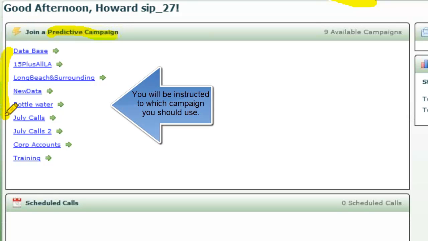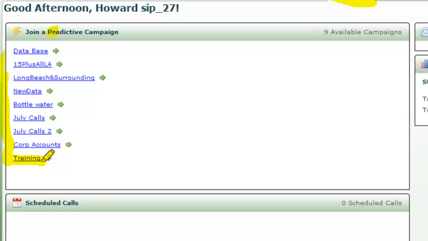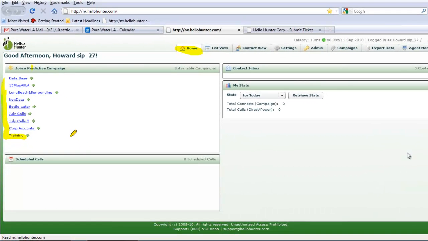Over here you see a list of predictive campaigns, anywhere from database to Long Beach to new data, all the way down to what we're going to work out of, which is called training. Think of a campaign as a group of numbers, a list of numbers for us to dial. These are lists that we maintain as the company here, and these are different areas that we may direct you to call within. Sometimes we do change this up, so you want to check and find out which campaign you specifically should be dialing off of, because there are people that dial out of different campaigns.